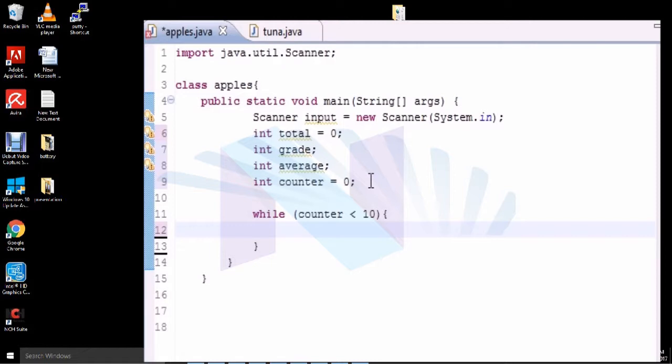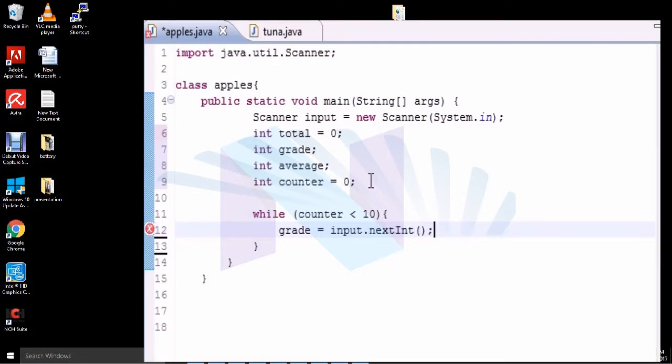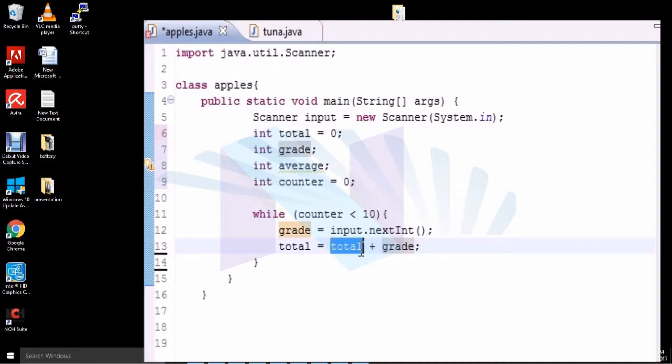Well, since we're inputting 10 numbers, we're going to want to put grade equals input.nextInt. Excuse me, you need a dot since it's an object. nextInt with empty parameters. And what this does is it allows whatever number you input to be stored in the variable grade. So say you inputted a 3, grade is now going to be equal to 3, but that's not very useful unless we can add it to the total so we can average it later. So now we have total equals total plus grade, and what this does is take that grade and add it to the total of whatever it was before.